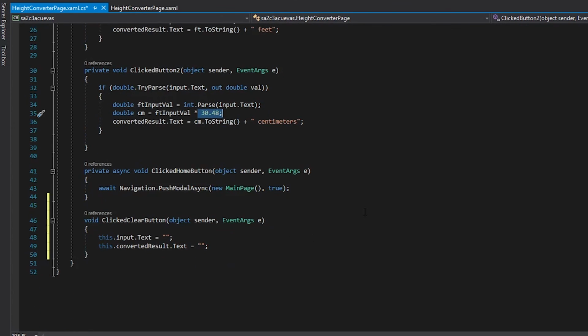And for the rest of the functions that we use, we also have a function when the home button is clicked, and another function when the clear button is clicked.